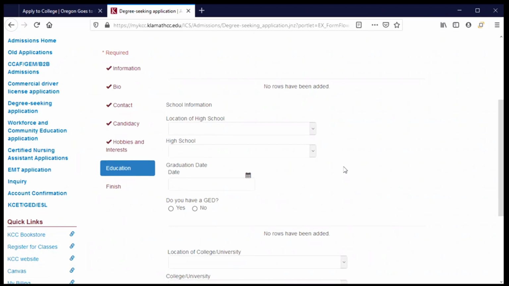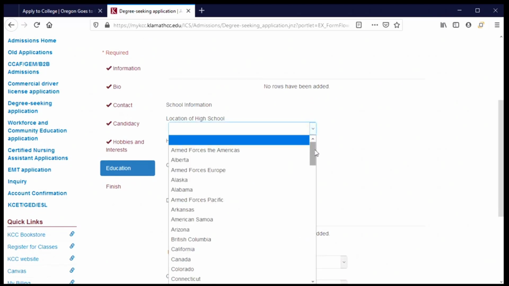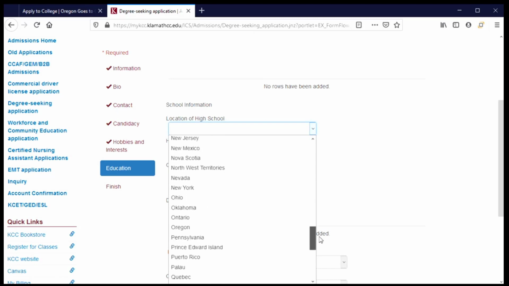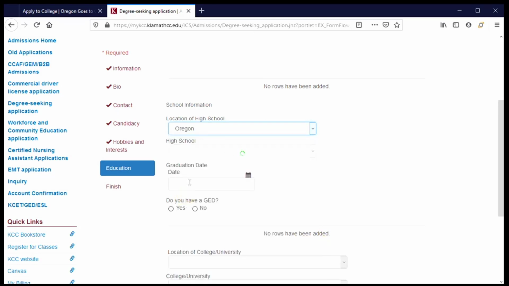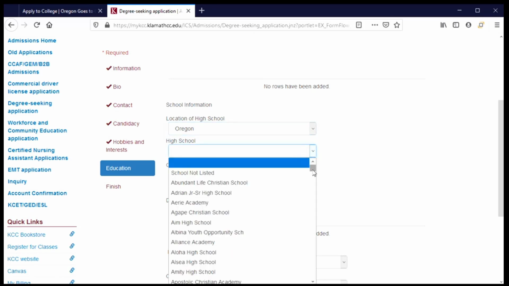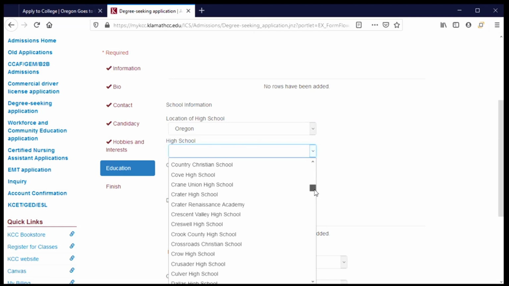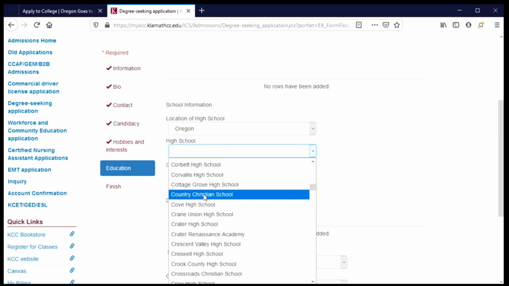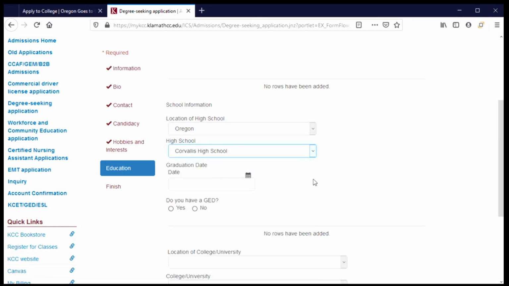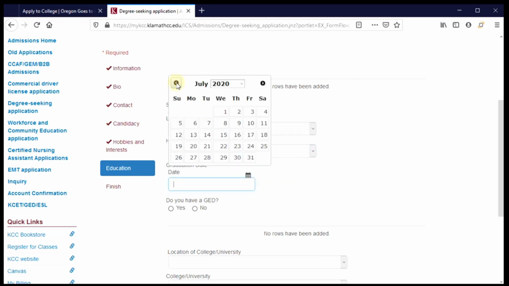This next section is asking me about my education. So this is asking me about where I go to high school first, and this is asking for the state that my high school is in, and it is Oregon. And now it's pulling up a list of Oregon high schools, and I can scroll down to find the high school that I attend. And so we're going to choose Corvallis High School, and I'm planning on graduating in June of 2021.